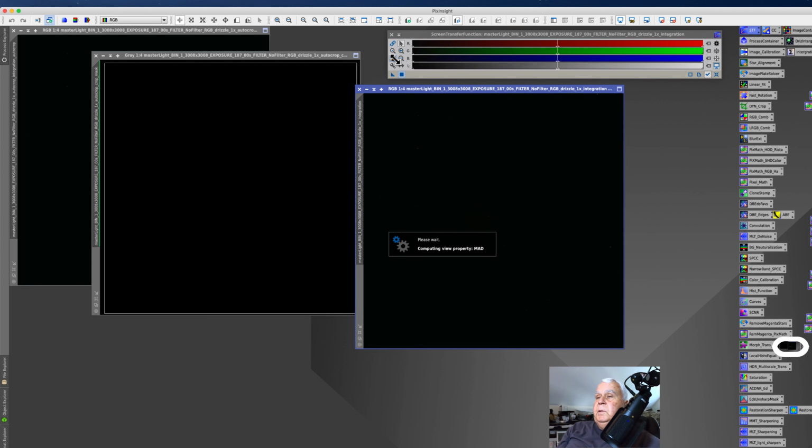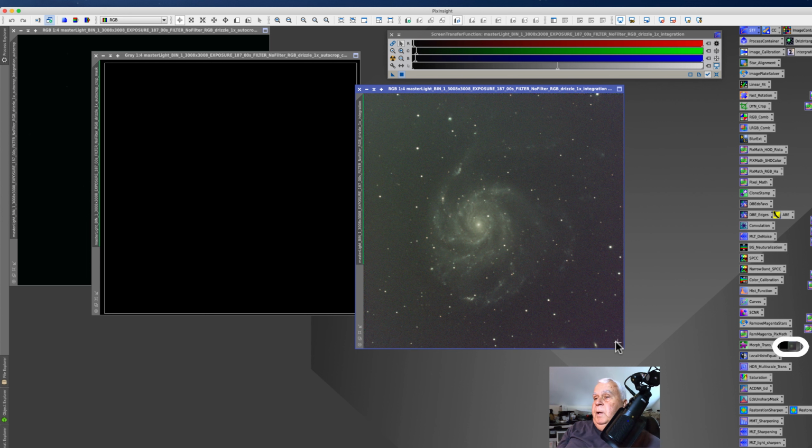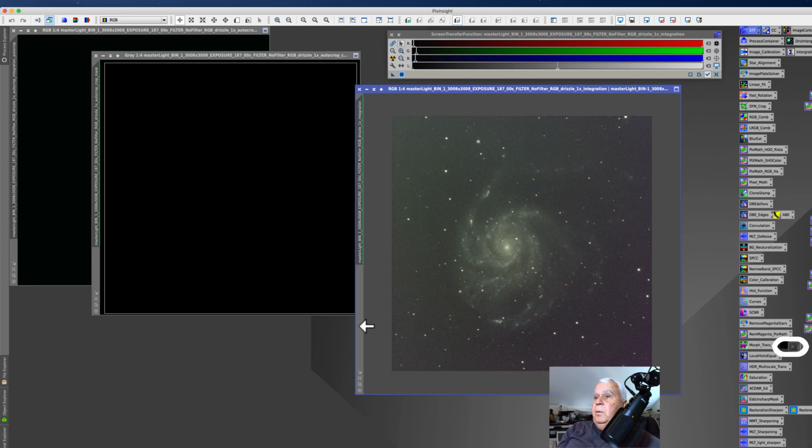Wow, I like the signal. I had a feeling I was going to have some decent signal, because the information that was coming in with Sequence Generator Pro was surprising me. My mean ADU during the night ranged from 1500 to 1700, which is high. I knew I had sky glow, but really I expected it to be 5,000, 6,000 or more.